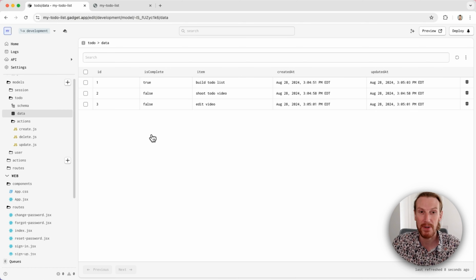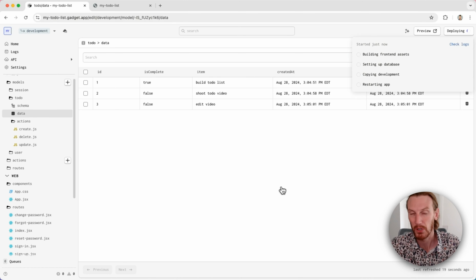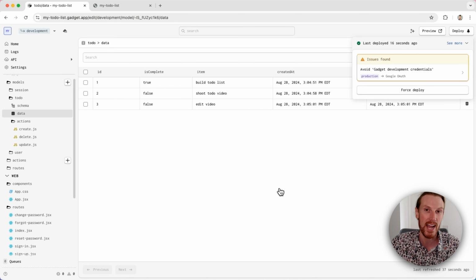If I'm happy with my app, I can go ahead and deploy to production now. If I click deploy, what I would normally do is enter my production Google OAuth credentials. I'm not going to do that now. I'll just force deploy. And because Gadget's development environment is the same as the production environment's infrastructure, all we need to do is bundle your assets, minify everything for the front end, run database migrations, and then restart your production app. And your users will have access to your latest features and bug fixes.